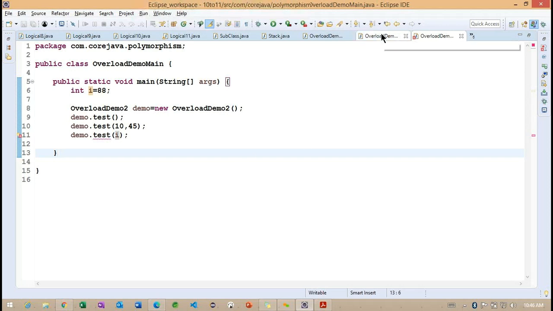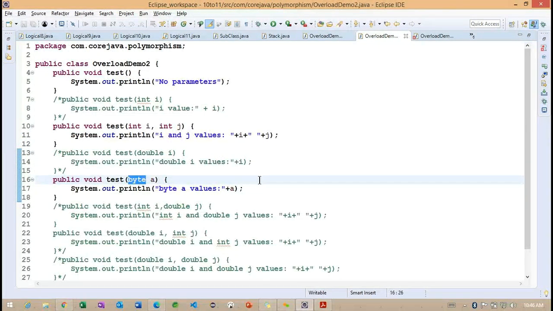Okay, observe carefully. First, what we need to do. Basically, you can see if I enable this particular double data type method, we are not getting any error here, because even though you're not specifying the particular data type value, it is converting into the particular data type and the value is printing.